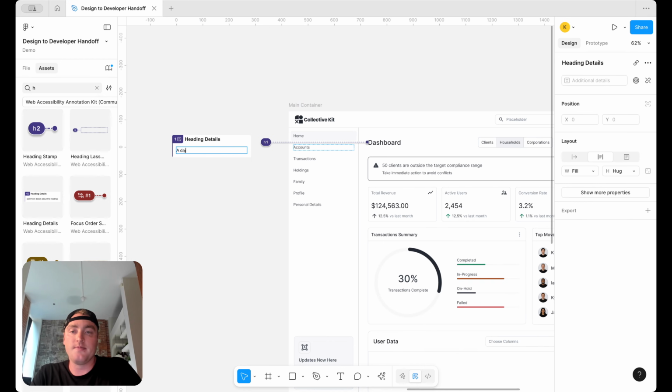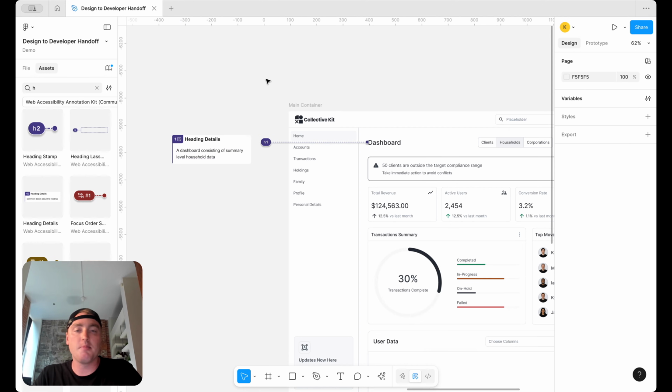A dashboard consisting of summary level household data. Something as simple as that. You're basically giving it more information as to what that heading is referring to. Again, whether or not you need this, chat with your developers. They might have other ways around it.